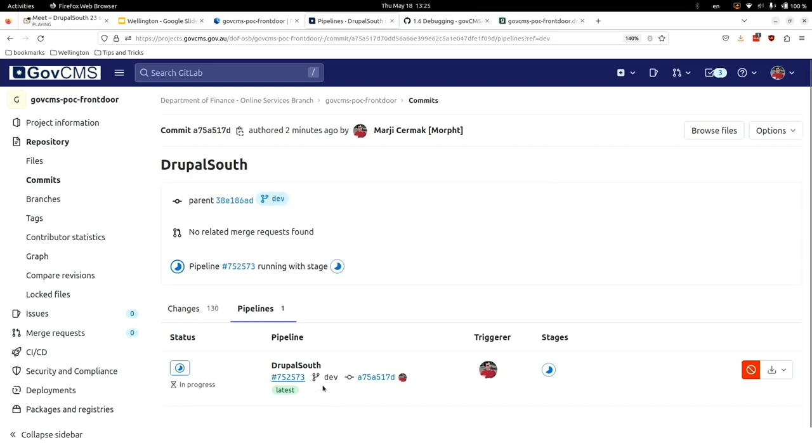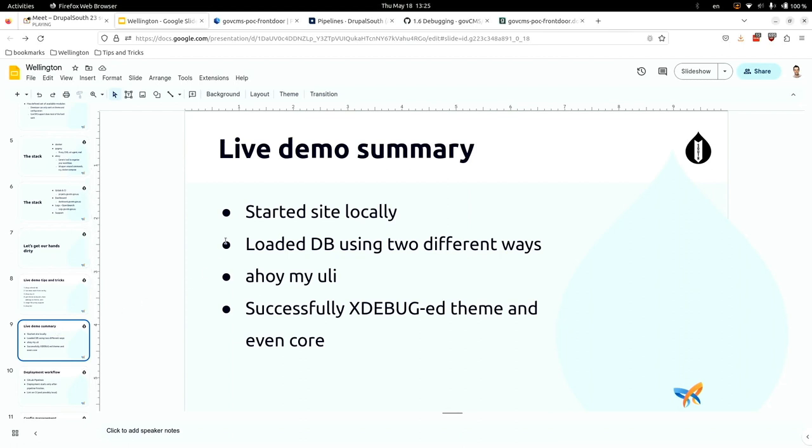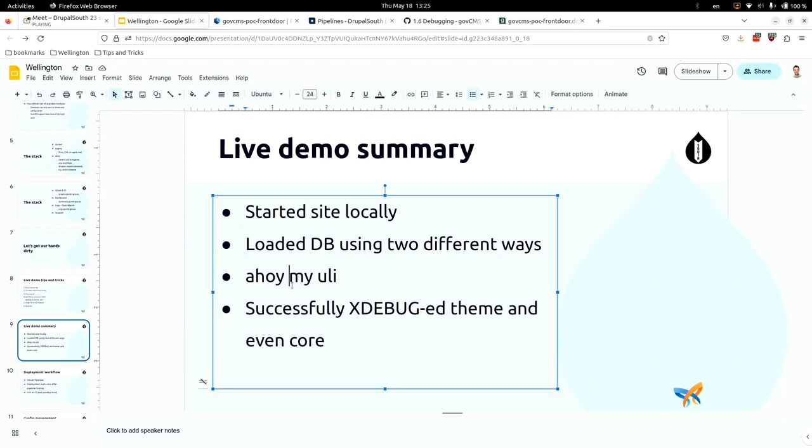Okay, while we're waiting for it, let's recap what we have done so far. We started the site locally. We used it to get the production basic authentication by exporting config. We loaded the database using two approaches. One was creating and downloading a MySQL dump and importing it. And there is this refreshdb command you can use, which I recommend using. We defined a custom command in Ahoy for ULI. You can use it to define your own commands. And we also successfully managed to xdebug trace the theme and also core, even though we are on SaaS.